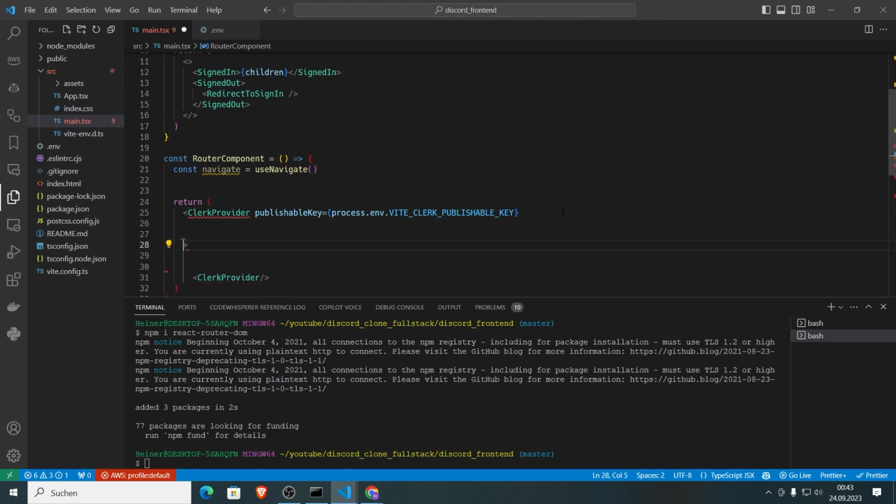And then also we need to pass in another prop, navigate. And here we need to have an arrow function in here.